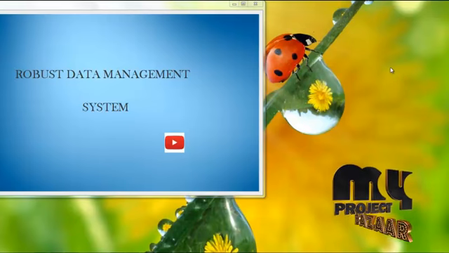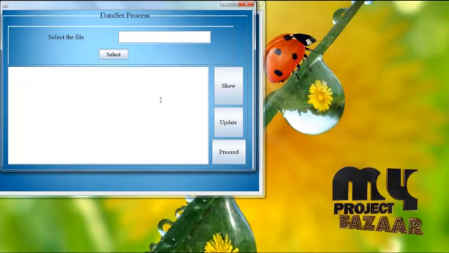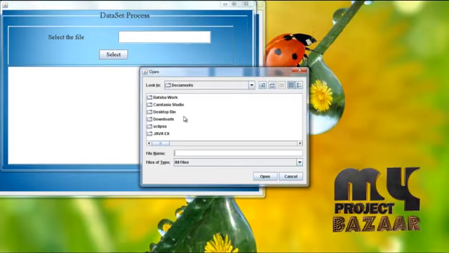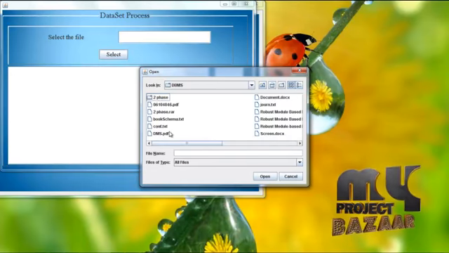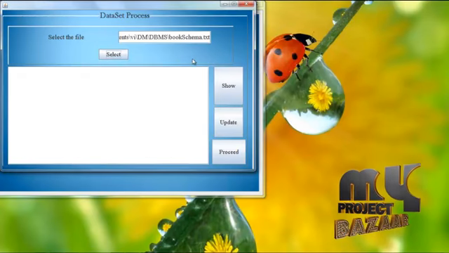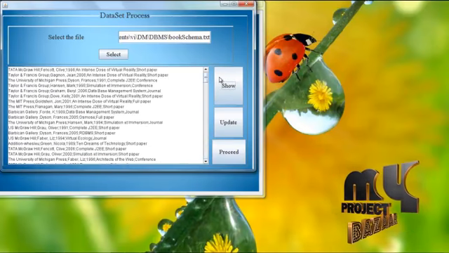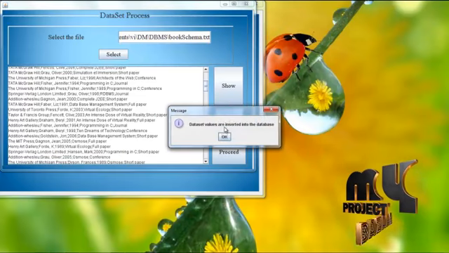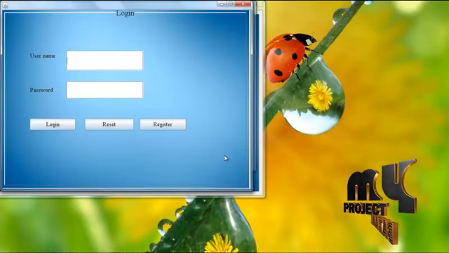Now we see the implementation of the robust data management system. Now click the play button to move to the next page. Now the user enters the data set for pre-processing. Here we have to select the database file. In DBMS, book schema.txt is our data set. Click show to show the original data. Then update the files. Data set values are inserted into the database. Now we proceed to the next pages.